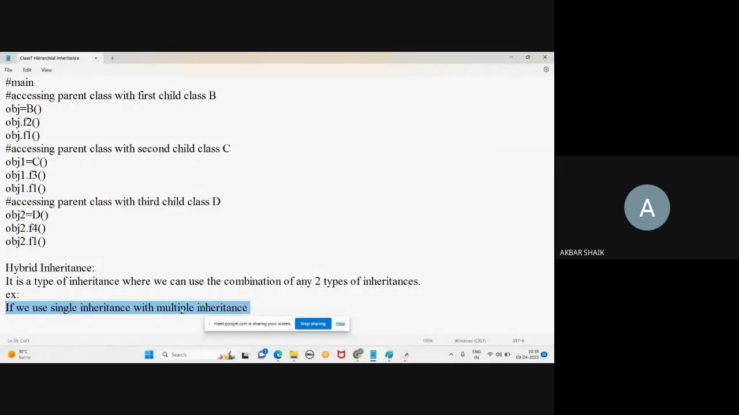Hybrid means what? It's not from a single type. For example, you may have heard about hybrid mangoes or hybrid fruits. So that is what hybrid means. Hybrid is not from a single seed, in terms of fruits, flowers, or different objects. Hybrid means it's a combination of different classes.